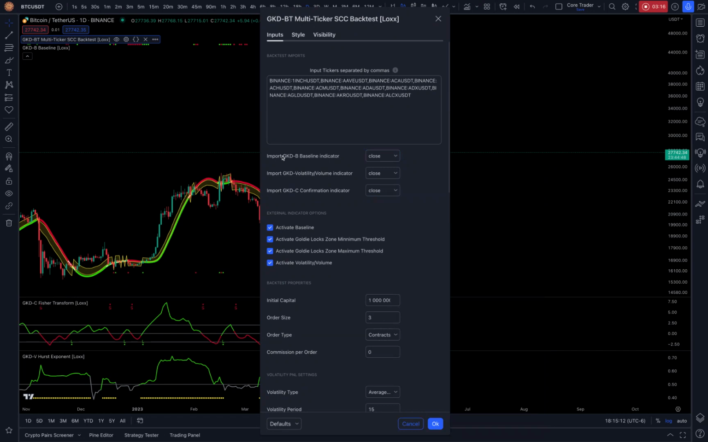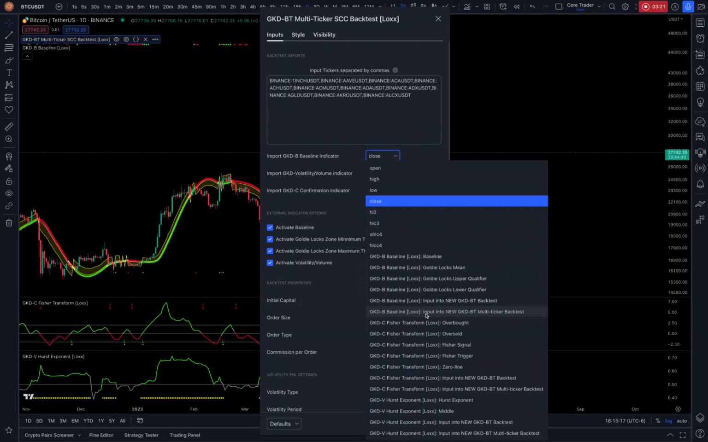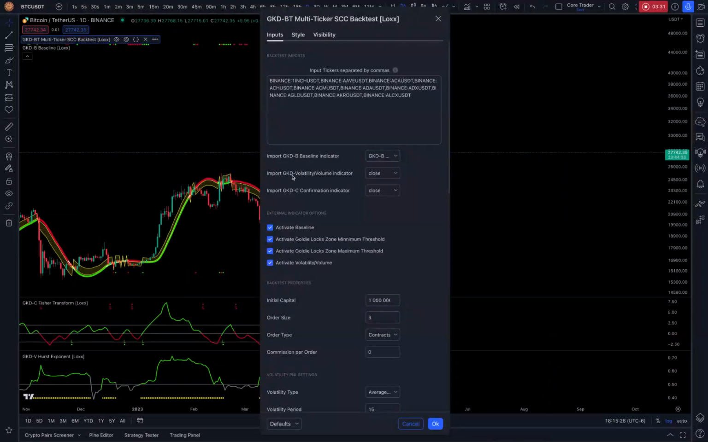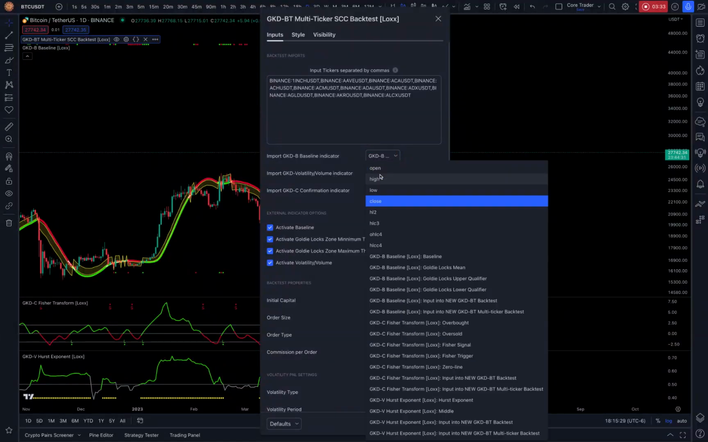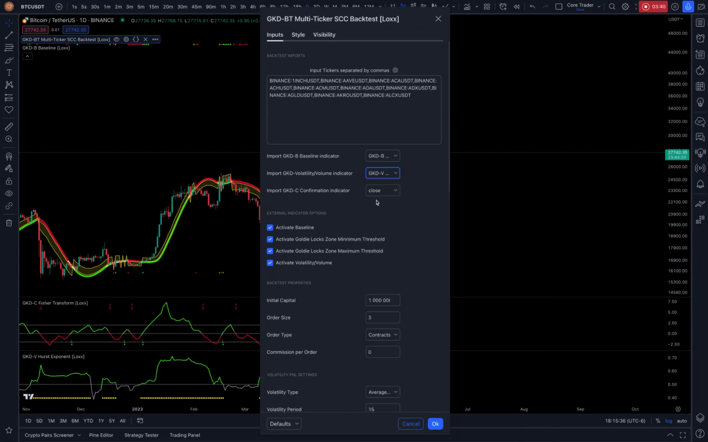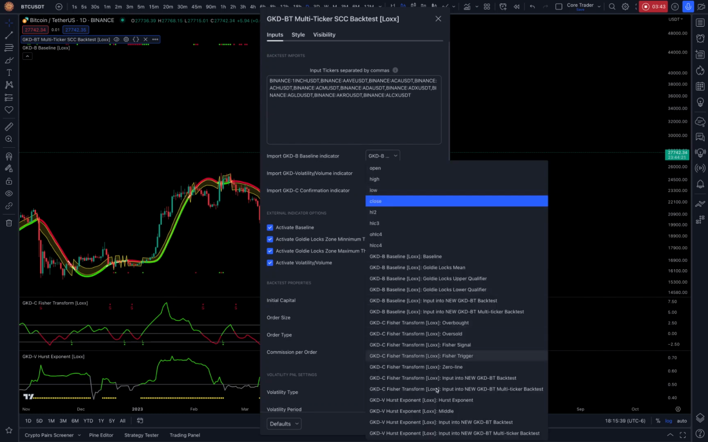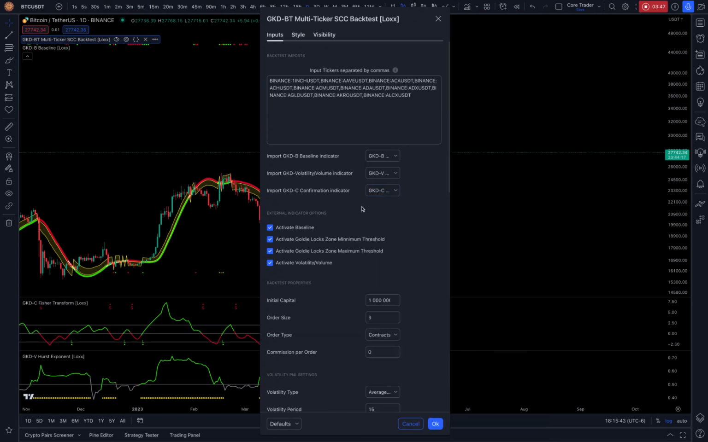But let's go ahead and look through the imports here. You're going to be importing the baseline here, and the one you import is input into new GKD-BT Multi-Ticker Backtest. You don't import new GKD-BT Backtest because that's not multi-ticker, okay? Now, on this one, GKD Volume and Volatility Indicator, very easy. You go down to the very bottom here, and it's import into new GKD-BT Multi-Ticker Backtest. And then the confirmation indicator, right here, it's Fisher transform input into new GKD-BT Multi-Ticker Backtest. And that's the GKD-C, the confirmation indicator.